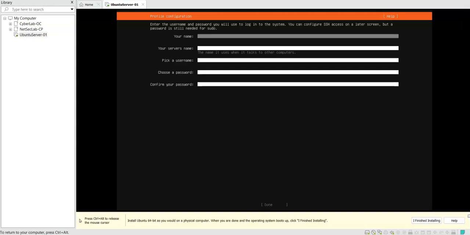And then it says, let's call the name Ubuntu 01 or just Ubuntu. Yeah, and the server name is also the same, Ubuntu. Username, let's call it Ubuntu again, and then provide a password, and then we confirm the password. Then we proceed to done.